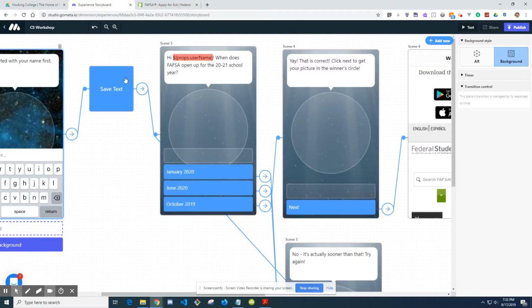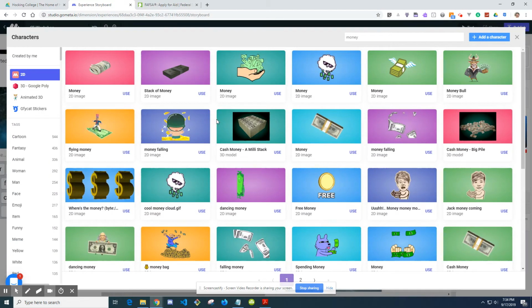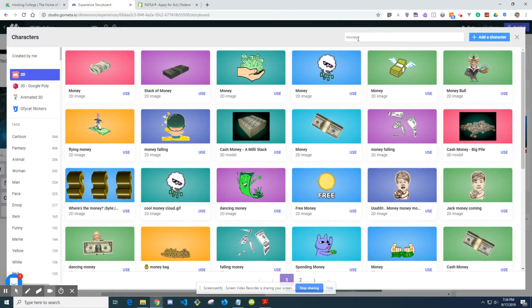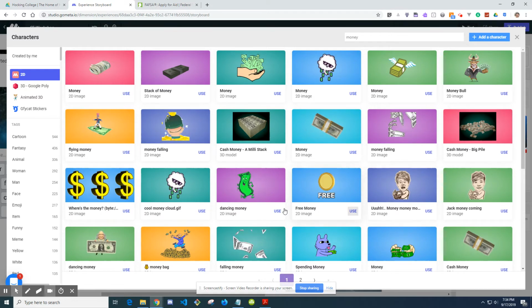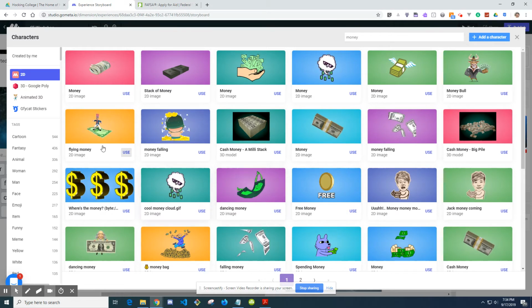So we're on scene 3. There's nothing for us to do here. It's just like a way for it to hold the variable. We're going to go to scene 3. Click on that. I'm going to keep doing the augmented with the money search. And let's see. I'm going to click this one.